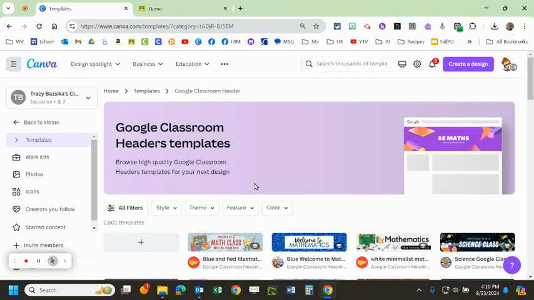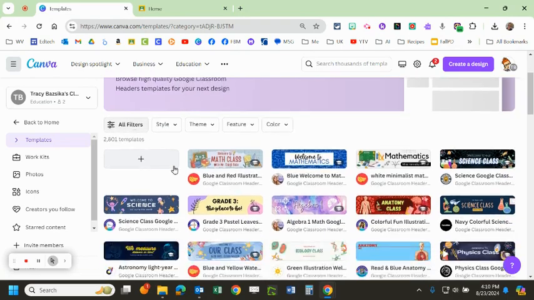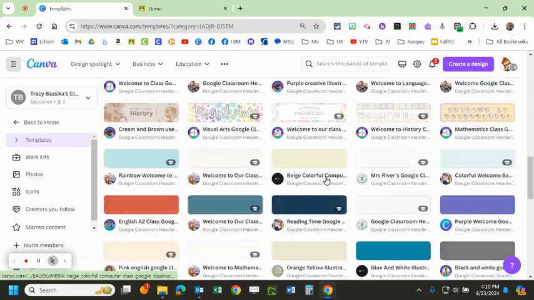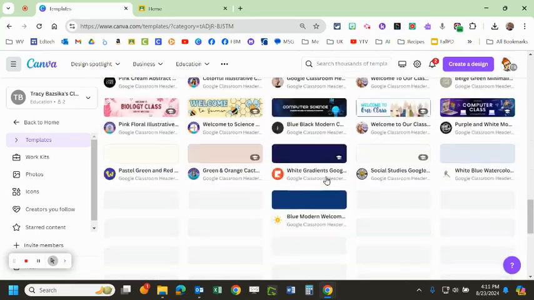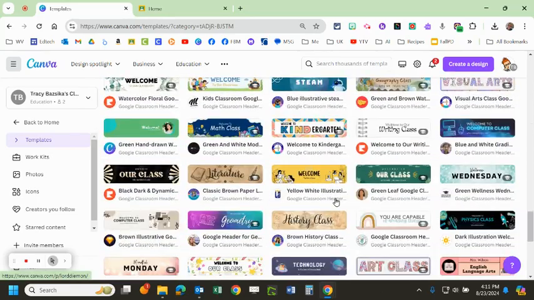And to make an animated banner, there's two different ways you can do it. They actually do have banners that already have animated GIFs or videos embedded in them, but you can also take any banner, animate it, and then download that as an animated GIF. So let me show you what that looks like to animate it yourself. So when I come here to all of these different templates, and again, there are thousands and thousands and thousands of templates.